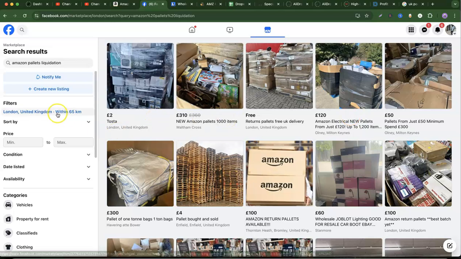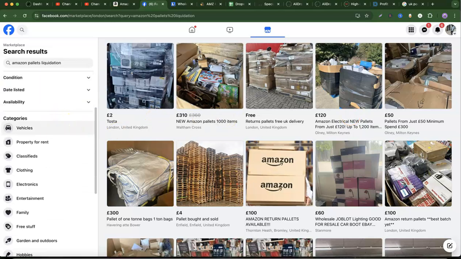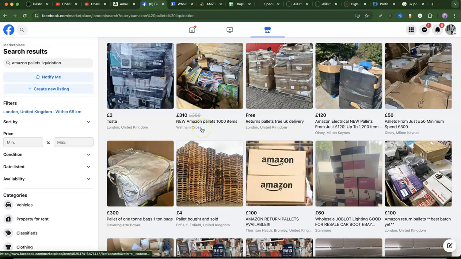If you scroll down again, you could also search by categories. As you can see, we have vehicles, property for rent, clothing, electronics, and the like. Depending on the kind of pallet you want to buy, you could also use this category to narrow it down. If the price is okay for you, or if you are looking for bigger items, you could also come over to the pricing section here to adjust the price.